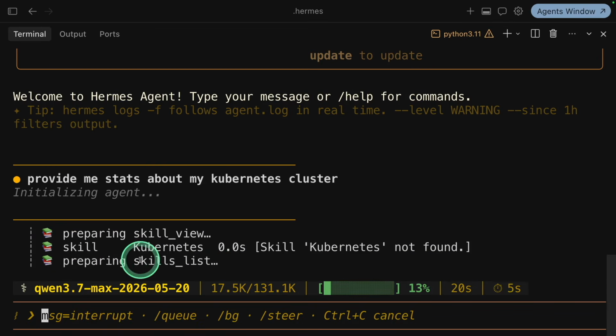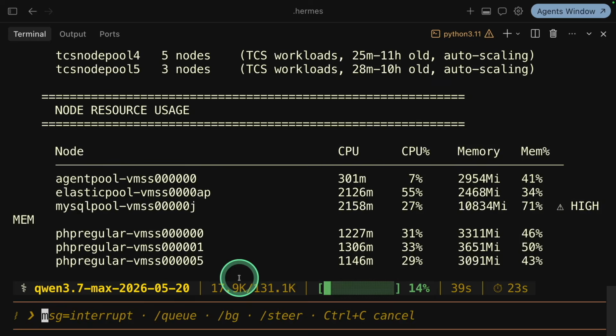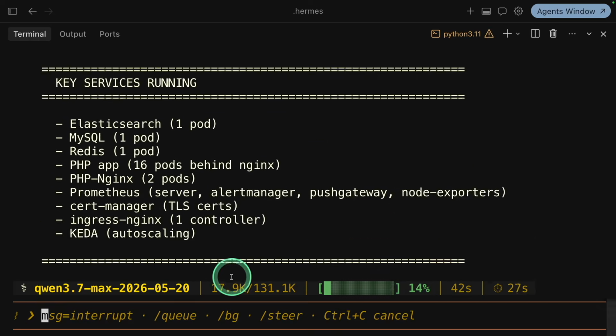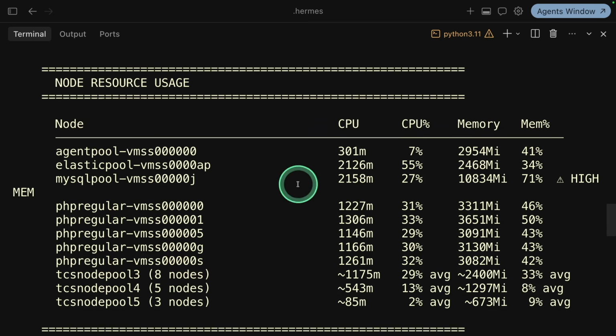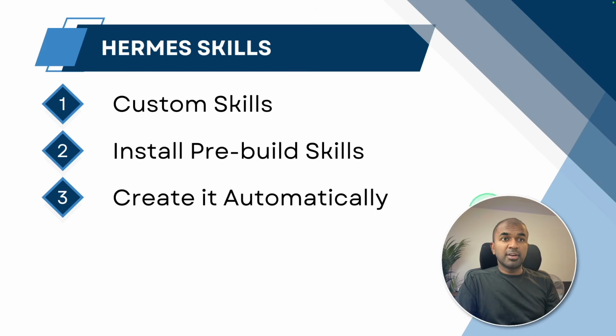Now it's going to use the Kubernetes skill, and here is the response. And it's faster as well with this Qwen 3.7 max. You can see the node resource usage, the number of CPUs, and how much is currently being used, the memory, and how much of the memory is being used. That is really nice. Finally, I want to show you how you can create a skill automatically.